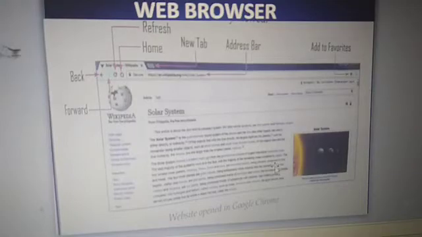Okay, children, now we are going to start our next topic, browser, opening a browser. So in this video we are going to discuss the web browser. Opening a browser is a very simple process.